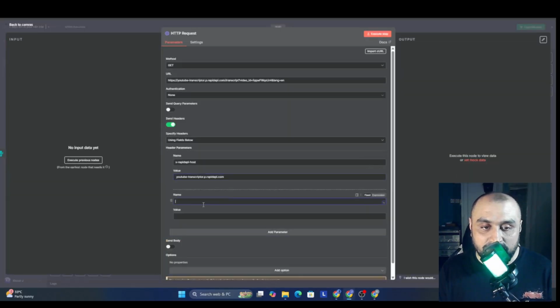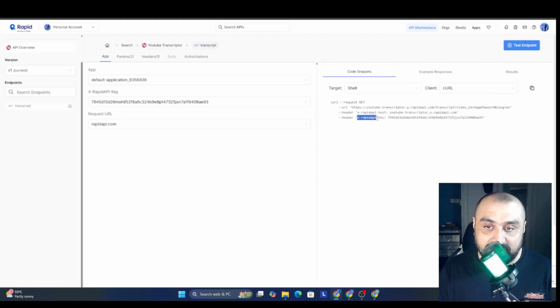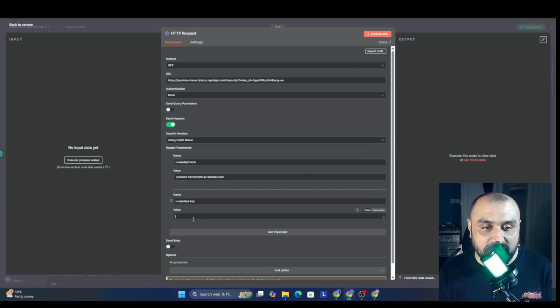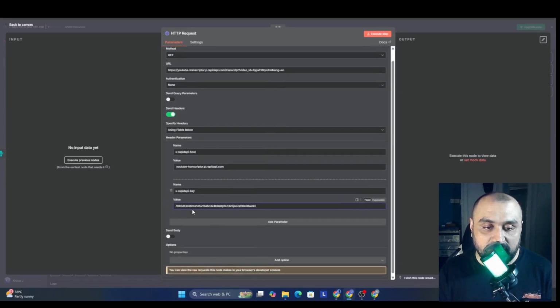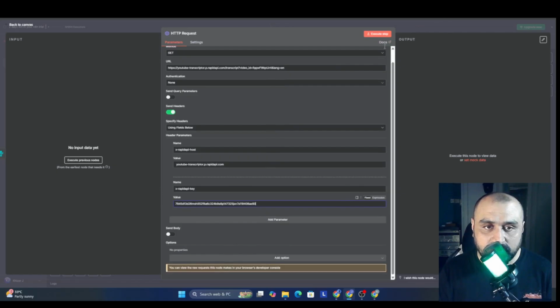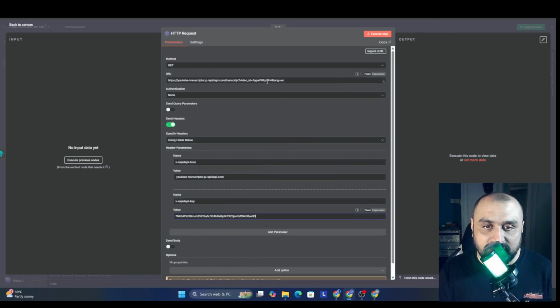We need to add another parameter, which is the X Rapid API key. So to do that, we just click this and click this. And the value, you just need to copy the API key from Rapid API. Paste in the Rapid API key over here. And you'll notice over here that it already has the video ID pre-filled from when we tested the HTTP call from Rapid API. But we need this value to be dynamic, and we need it to come from the form.